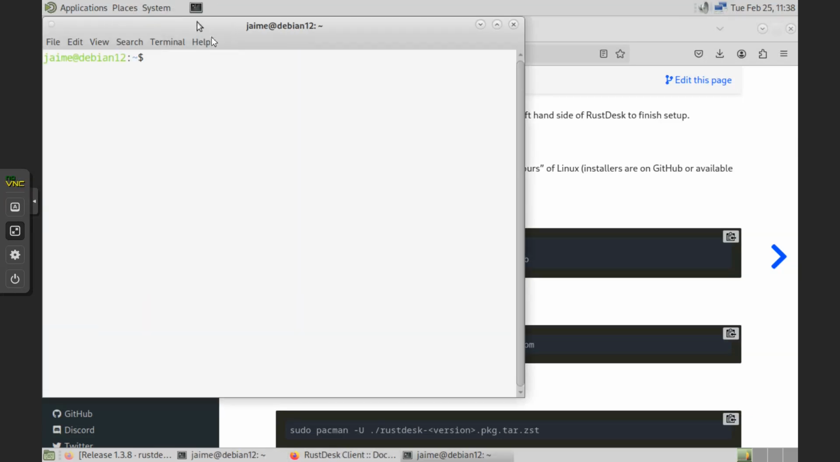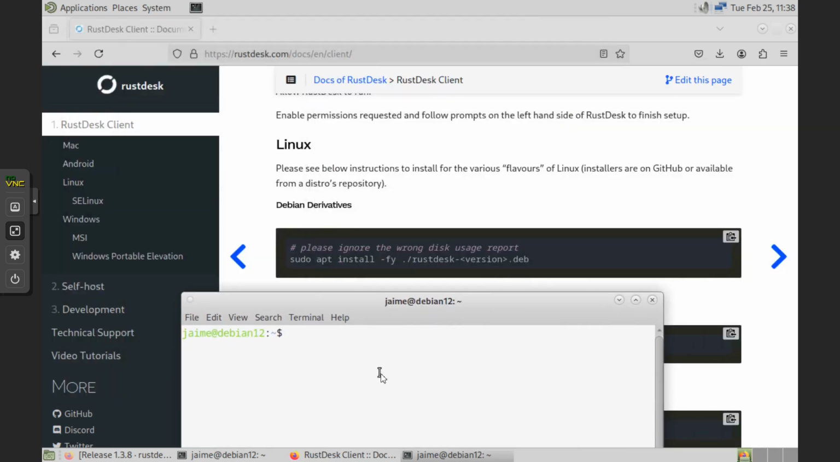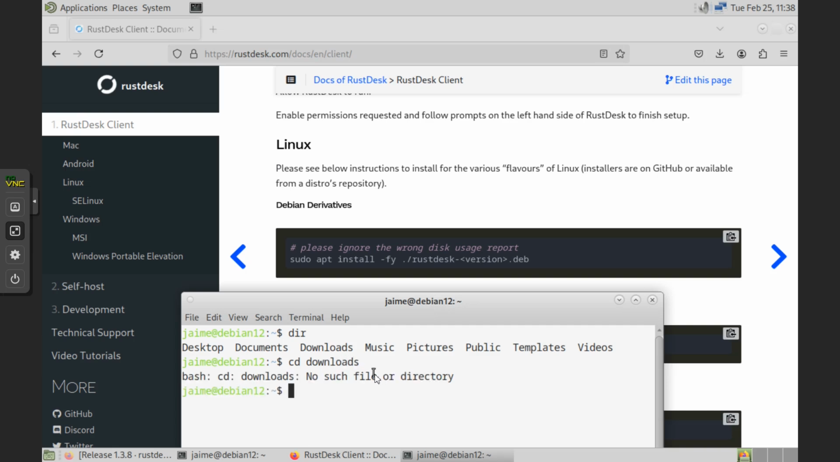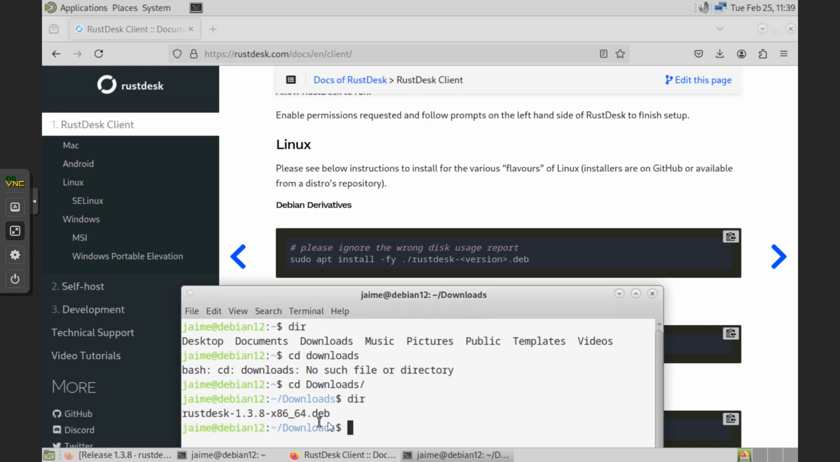So let's go here. Let's go to dir. So we have downloads. So we want to go to downloads. And if you press tab, you don't have to type the whole thing. It'll insert it for you. So now I am in downloads, so we want to check what's in there again. And as you can see, we have our file. So this whole name is what's going to go in where the version is on there. So we're going to do that.